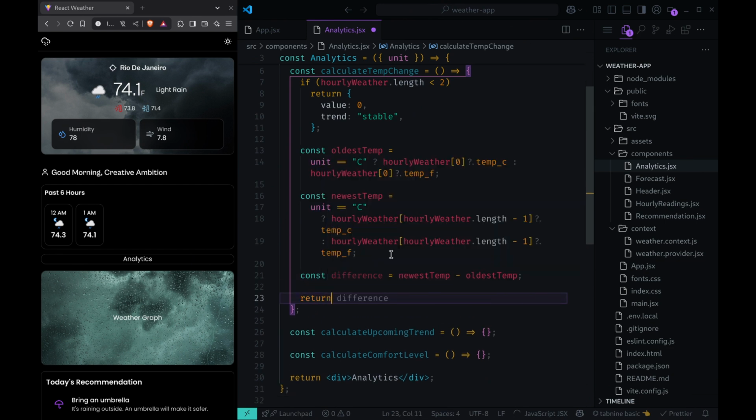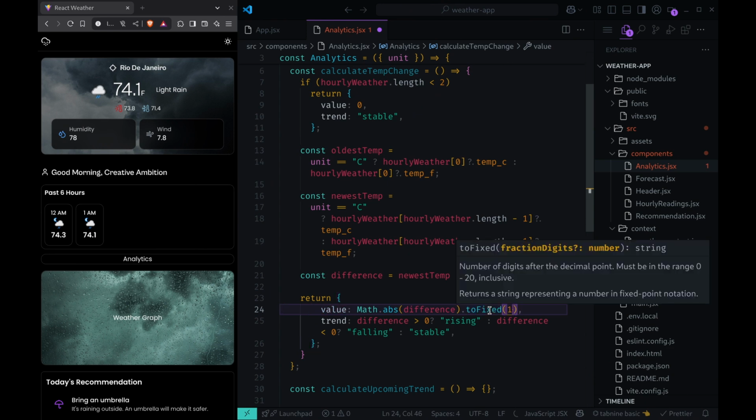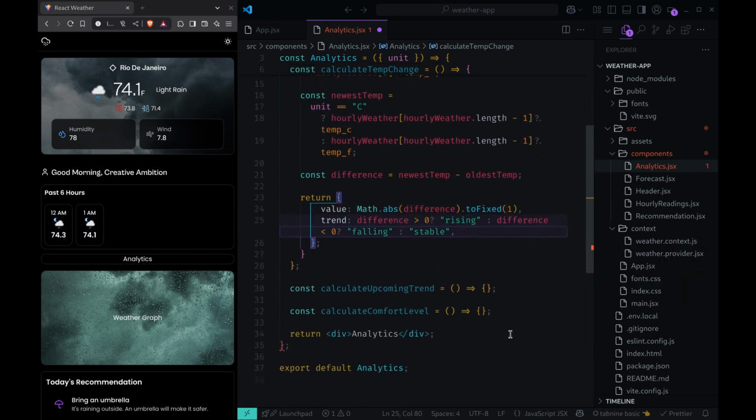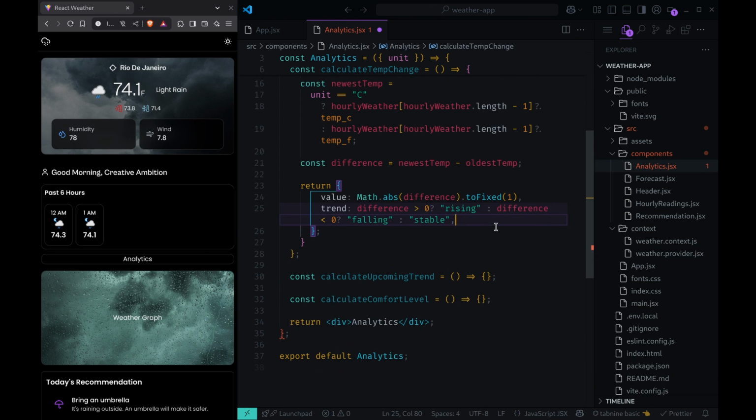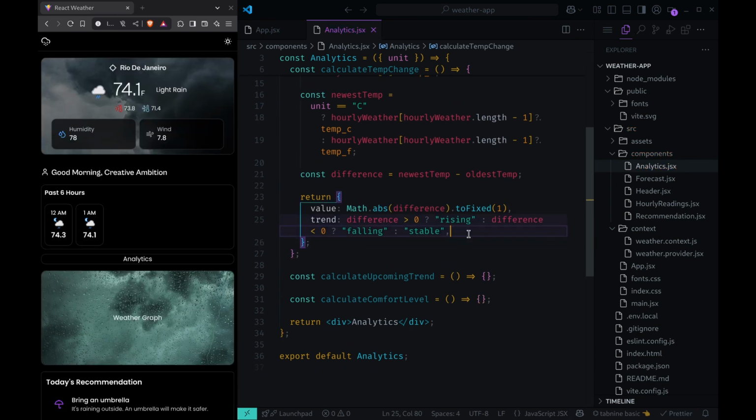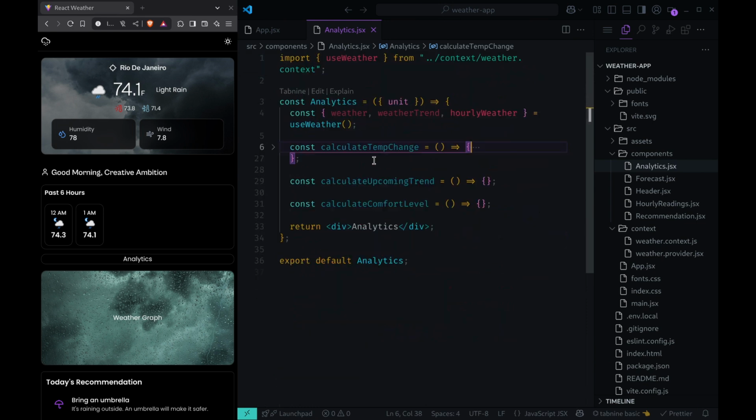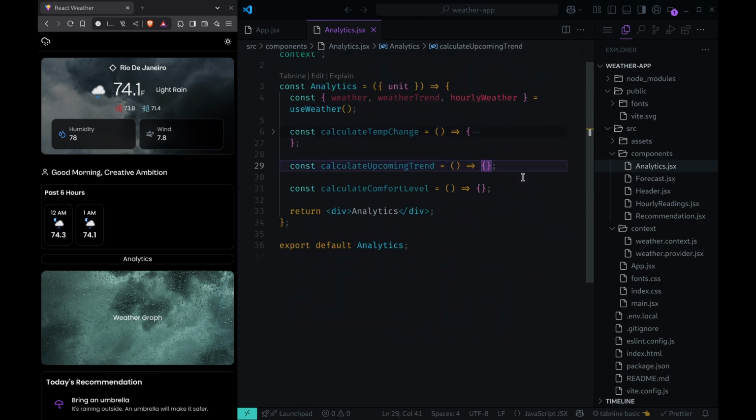What this function does is to return the temperature trend based on the hourly weather data. It does that by calculating the difference between the earliest and latest hourly temperature readings, taking the selected unit into account, of course. Based on that difference, it determines whether the trend is rising, falling, or stable. It also returns the actual value of the change, shown as an absolute value, so it's always positive, regardless of direction. Let's move on to the next function.